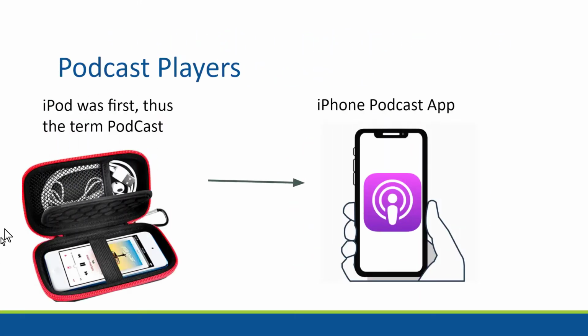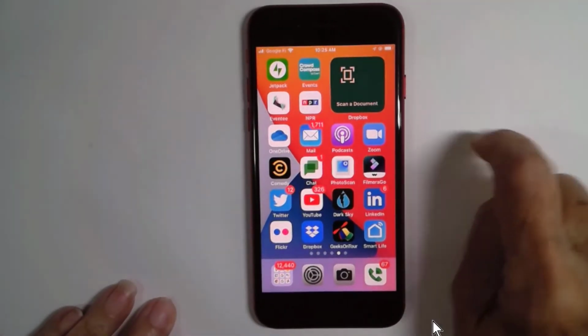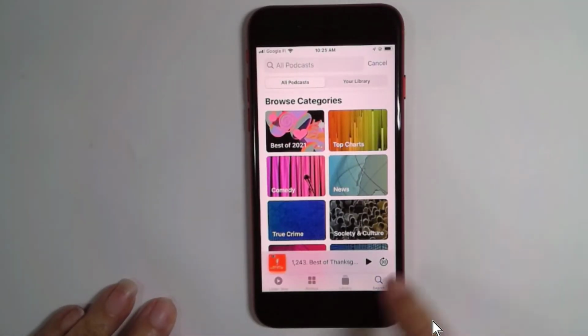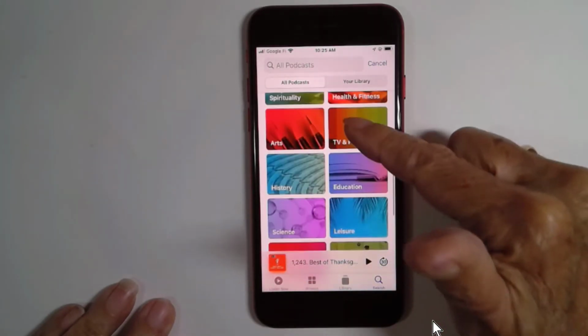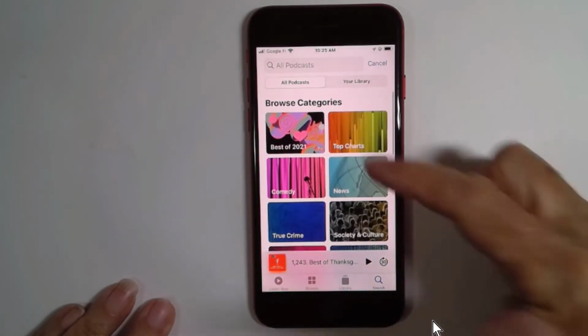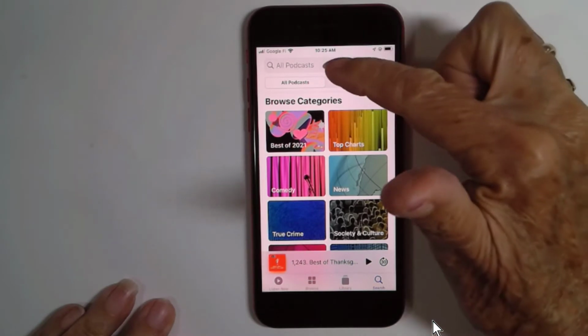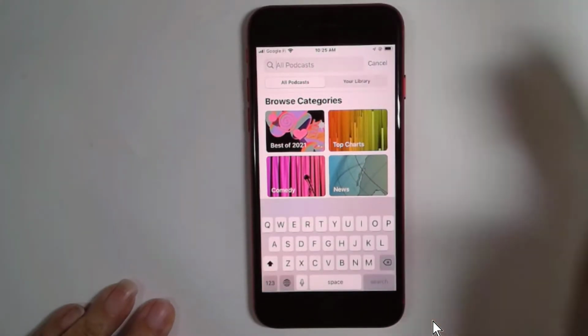It all started with the iPod, the music listening device from Apple. After a while, people started making talk shows, and there came the name podcast. Now you probably listen on your iPhone and you use the podcast app. That one right there. You have to learn to use the menus on it, but you can just browse through different topics. And if you're looking for a particular podcast, you can use the search.